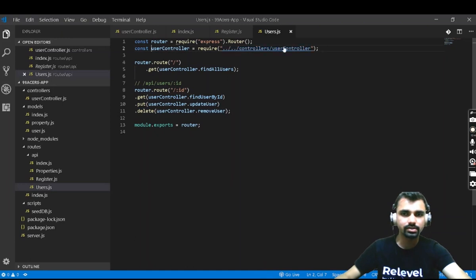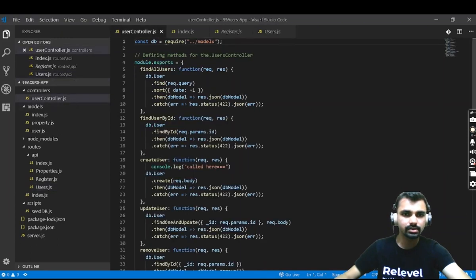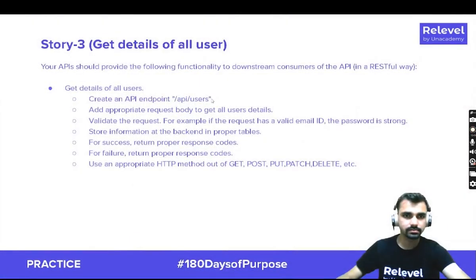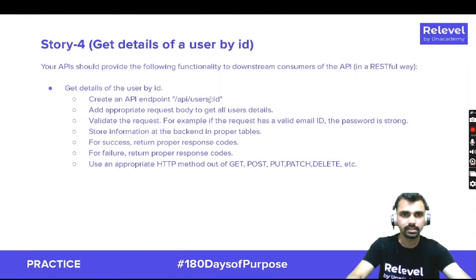If we go to user controller, inside the controllers folder, we have defined all the functions: find all users, find by ID, create, update, remove. Cool. So let's jump to the next story. We have done get details by ID, update details of user by ID, remove user.